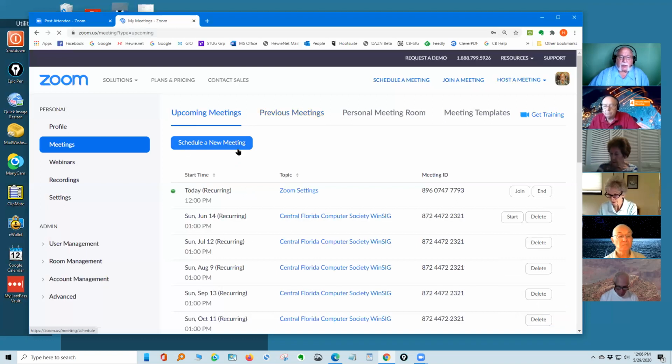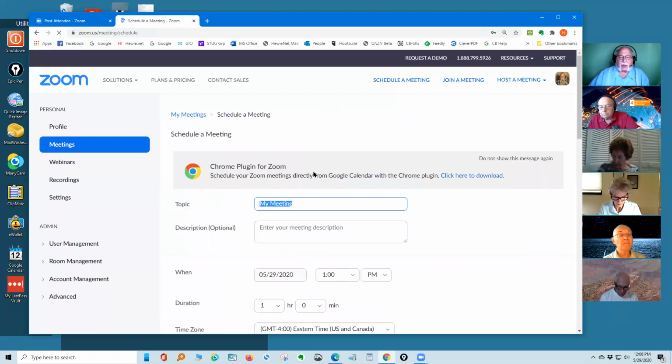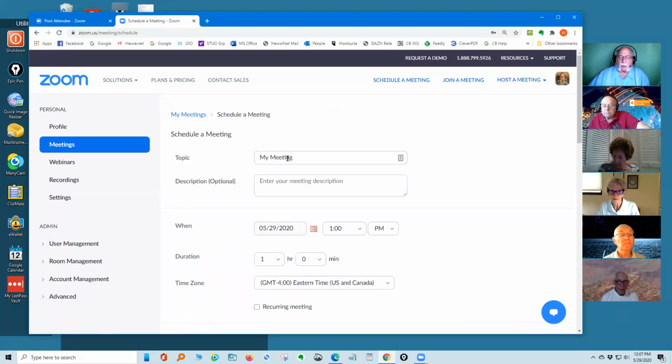It says right here, schedule a new meeting, and that's just what we're going to do today, is see the settings for scheduling a new meeting. I always give it a few seconds because it fills in some things in the bottom. It also says there's a Chrome plugin for Zoom, and I'm going to turn that off because I don't need it. Where it says the topic, you can put anything you want there. You want to give it some kind of meaning.